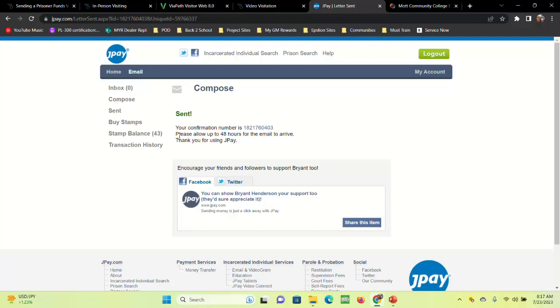You'll notice this key disclaimer: it may take up to 48 hours to get to them. It depends on how many messages they have, and if you include attachments, like pictures and stuff, it'll take longer for it to be reviewed.